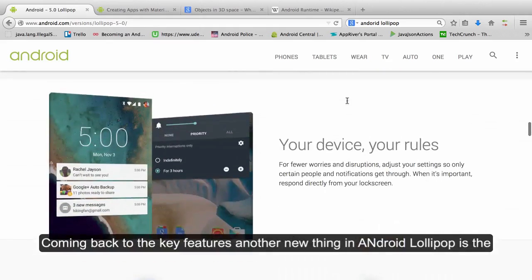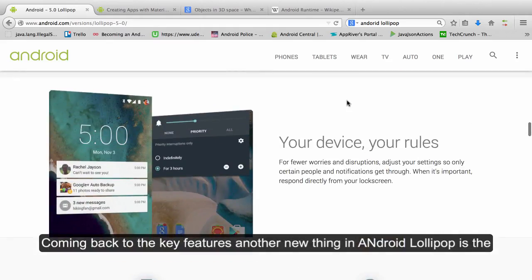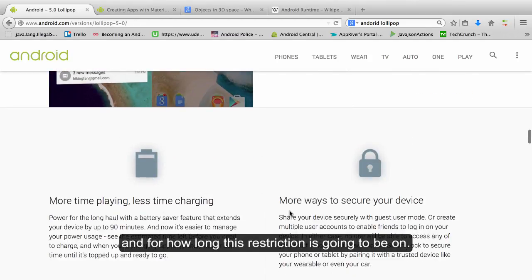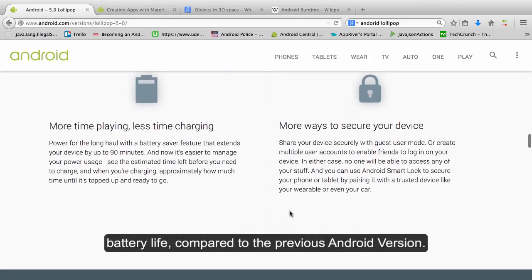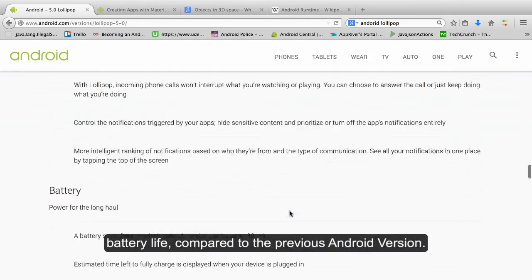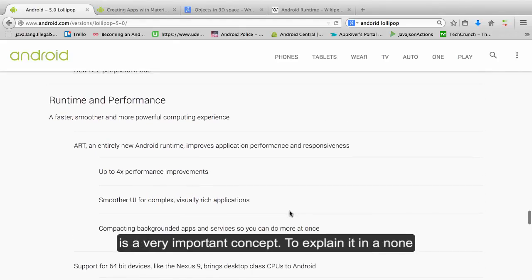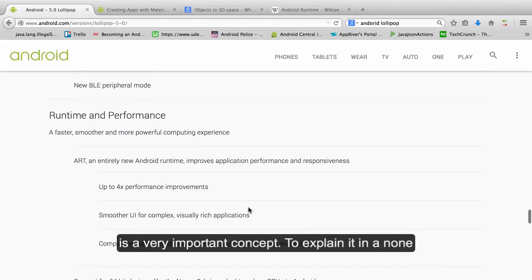Coming back to the key features, another new thing in Android Lollipop is the management of notifications. Now you can tell which notifications you want to allow for a certain time and for how long this restriction is going to be on. Also, we are going to have up to 90 minutes more of battery life compared with the previous Android version. And this is due to the new Android runtime, which is a very important concept.